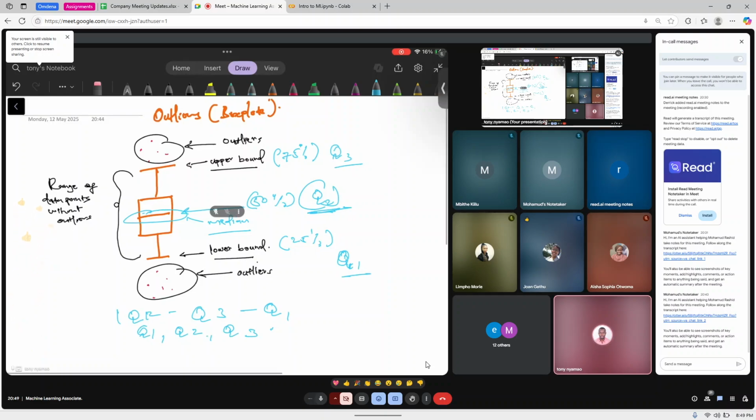Okay. So we'll get back to our notebook and then we can see how we can detect outliers by making use of a simple function.